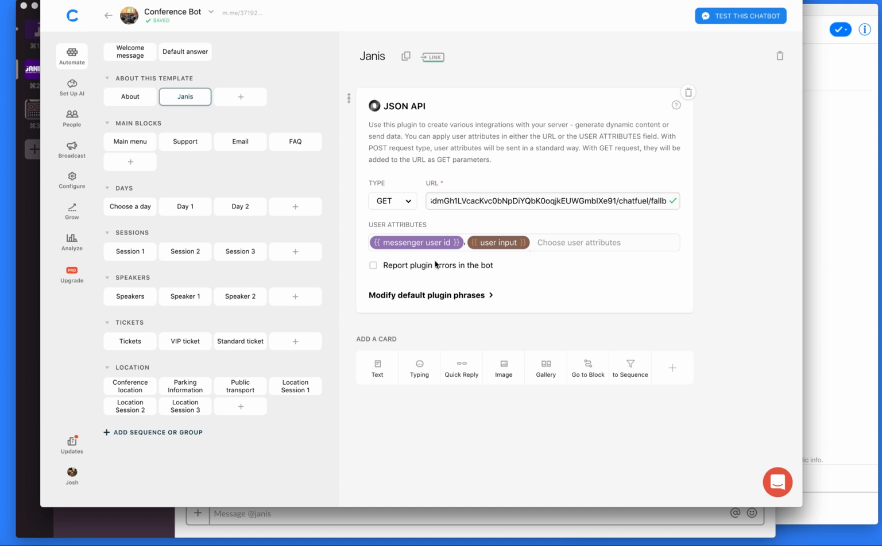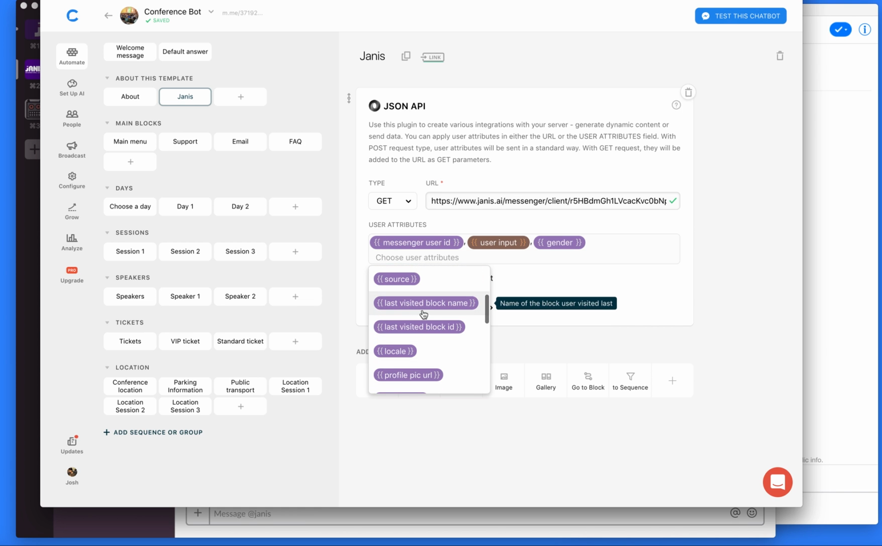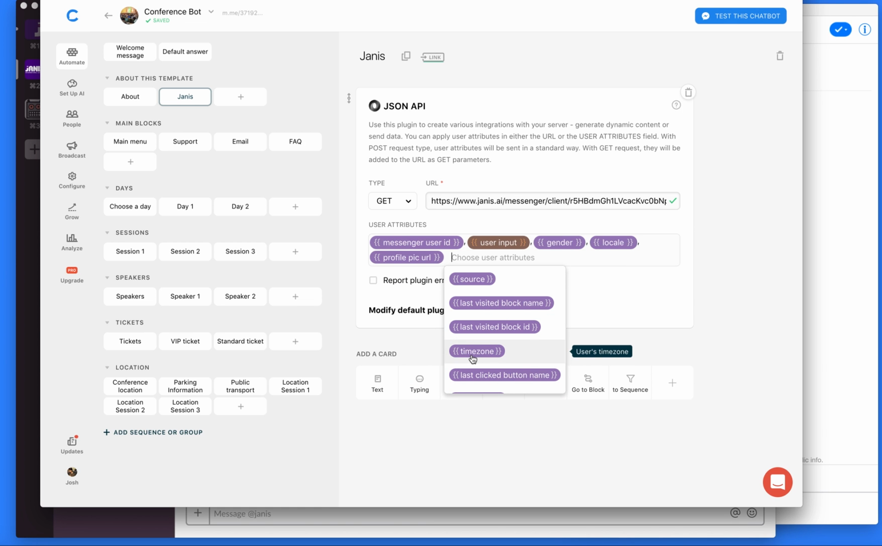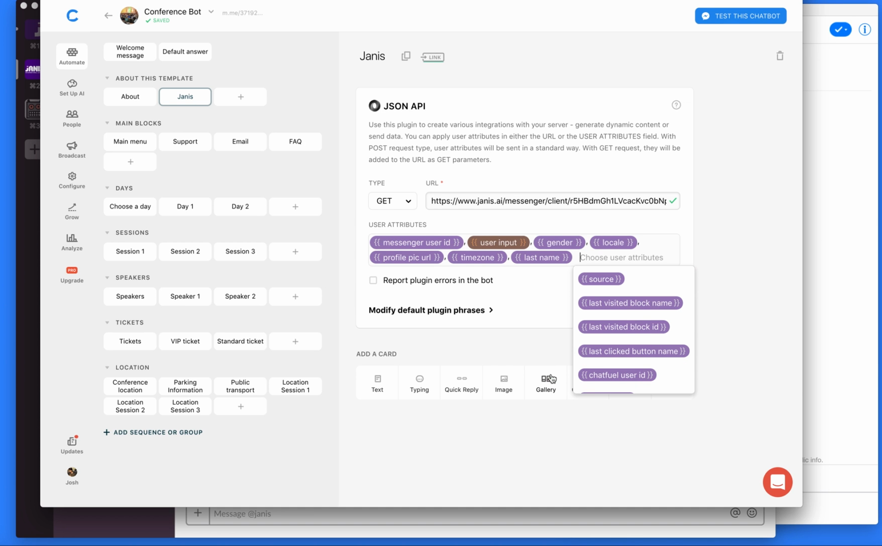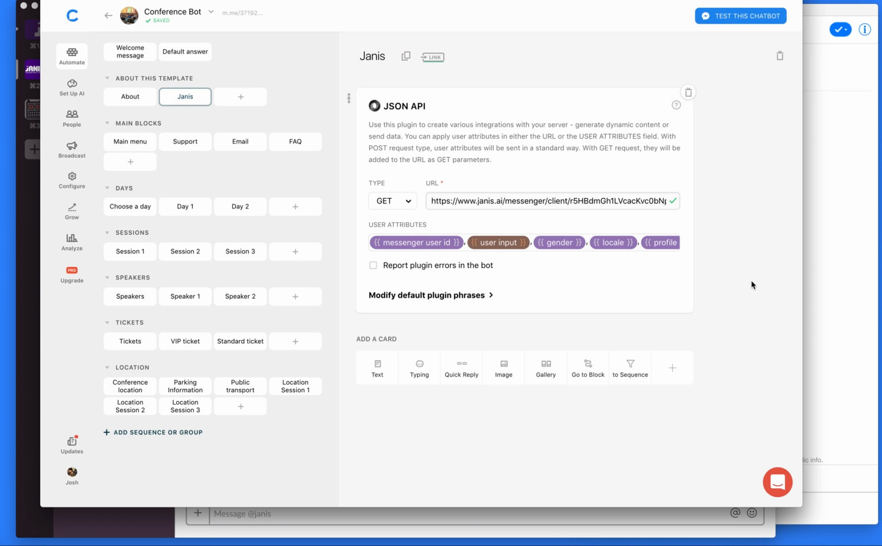And Janis, you'll see, has in its JSON API these user attributes. Messenger user ID tells Janis who to deliver your messages to. These are the messages that are going to come from Dialogflow or humans that are working in Slack. User input captures everything the user says to your Chatfuel bot and passes that off to Janis. You can add other ones too. So let's add gender. Let's add locale, profile pic, time zone, last name, and first name. You can add all of them. But this is going to give us more insight into your conversational experience from Chatfuel.